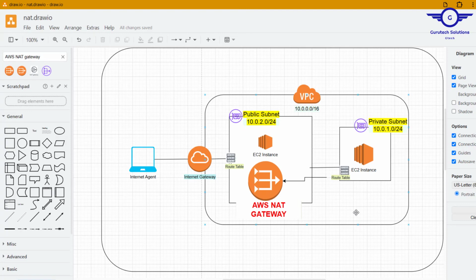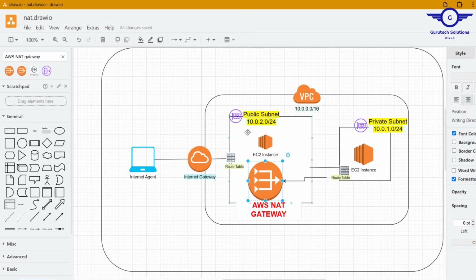An elastic IP is attached to the NAT gateway and it enables the NAT gateway to be routable on the internet. Then the second requirement: we need to put our NAT gateway in the public subnet. Remember, the public subnet already has a route table forwarding internet traffic to the internet gateway. So our NAT gateway should be in the public subnet, okay?